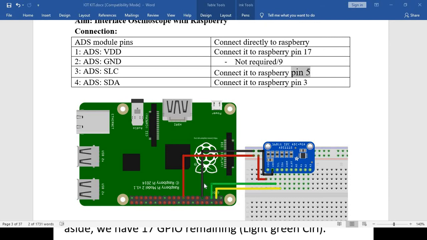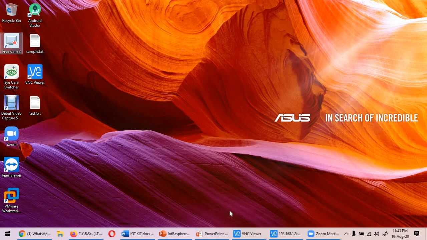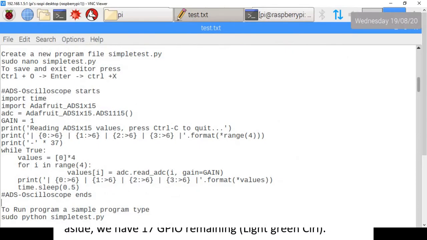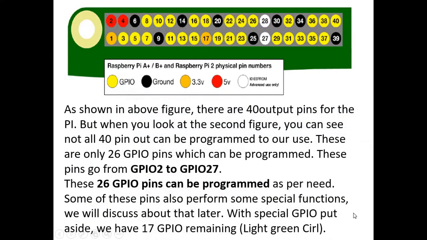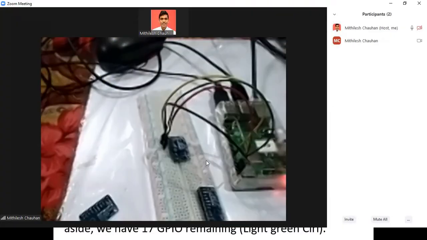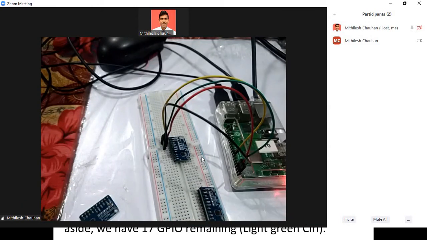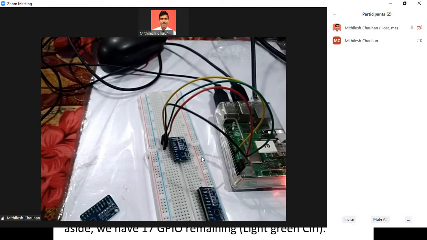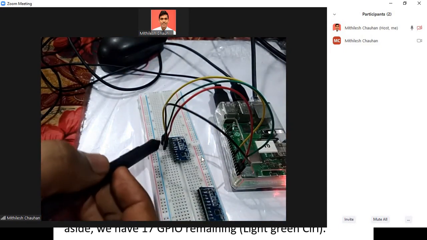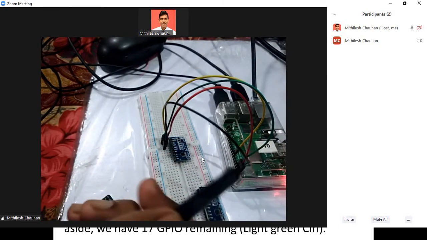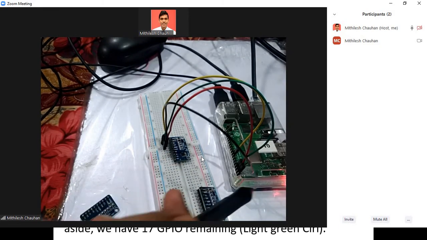Now I have already made the connection according to the diagram. Where is the diagram? Yes. Now I have connected these 4 wires to the respective pins mentioned in the diagram. You can connect the same in the same way.